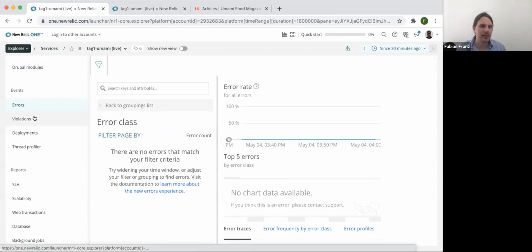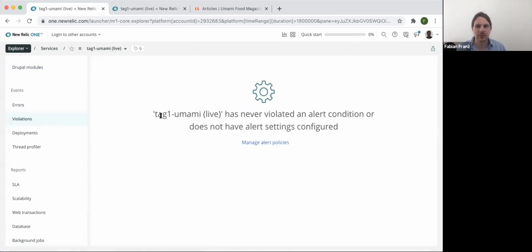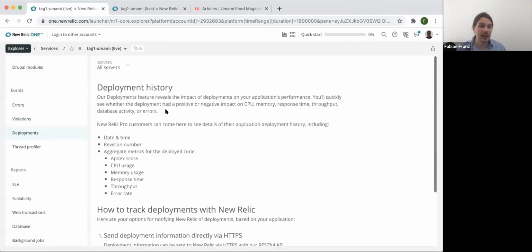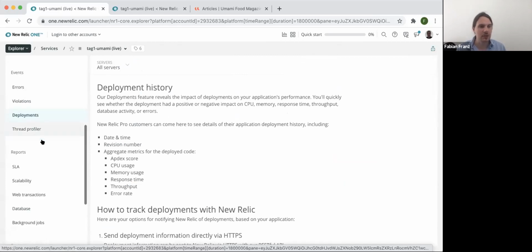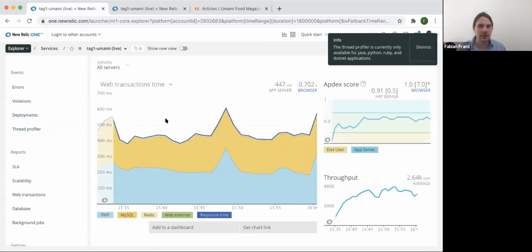Then we have violations, if you set some performance metrics that you want to hit. Deployments are really useful if you say, hey, with this last release we regressed, and we can maybe show that some other time when we improve Drupal core and hopefully fix those problems. And so there are lots of nice things.